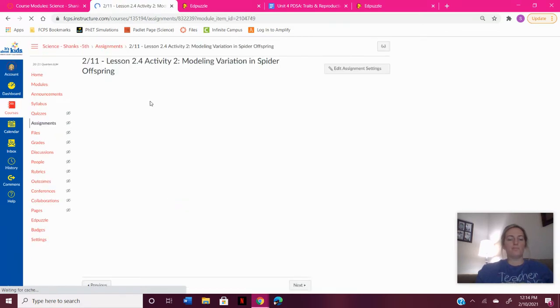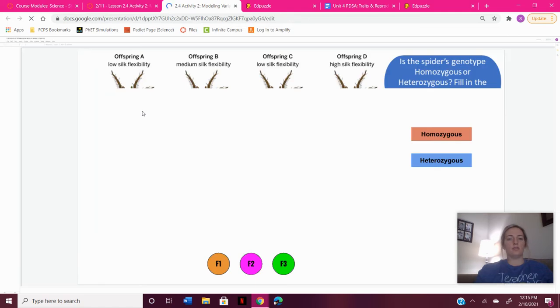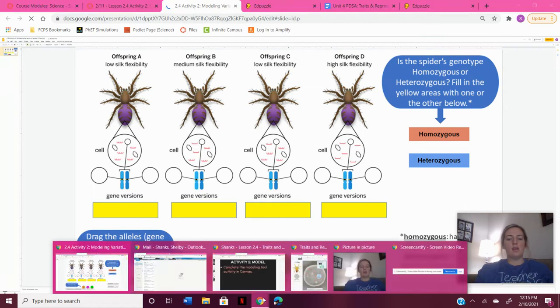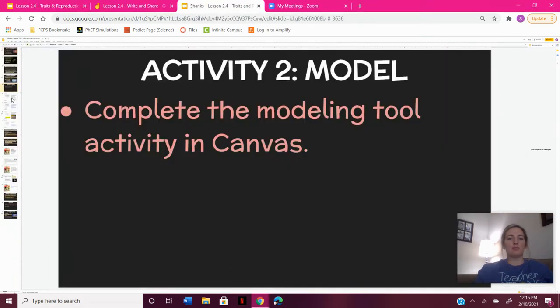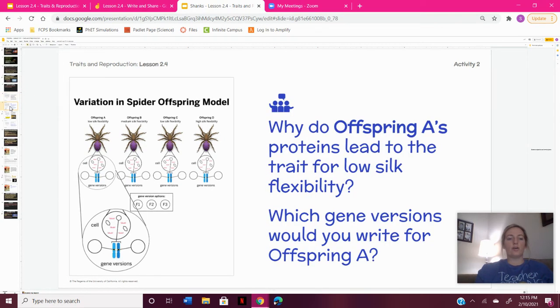Once you open that up, you'll see a page that looks like this. All right, so it kind of looks familiar. We actually did this modeling tool in chapter 1. And so what we're going to do today is we're going to create a more complete explanation for this modeling tool. And so a question I would have asked you guys is, why do offspring A's proteins lead to a trait for low silk flexibility?